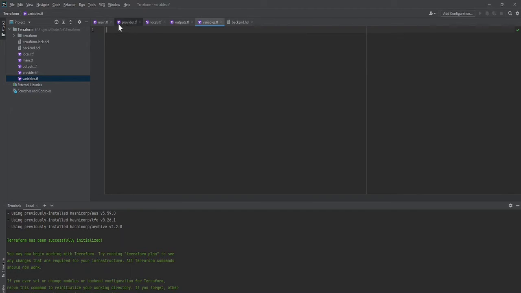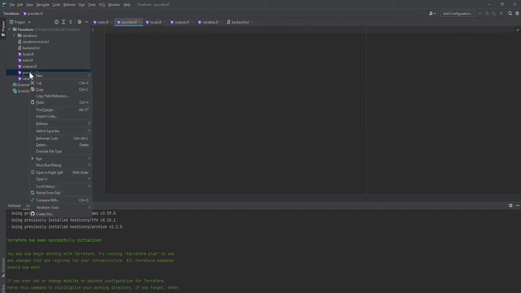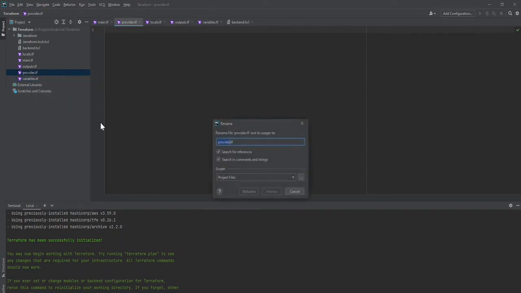In the provider file, I'm going to have the information about the provider. If I have any setting related to the provider, specific to AWS or to TFE, I can have it defined in providers. So I will rename it to providers, so it makes more sense. Or you can have two different files, one for the TFE provider and one for the AWS provider.